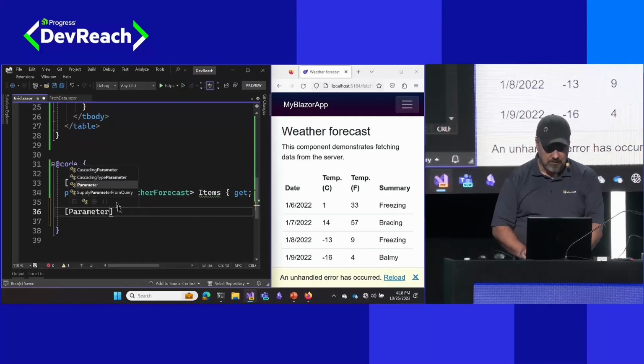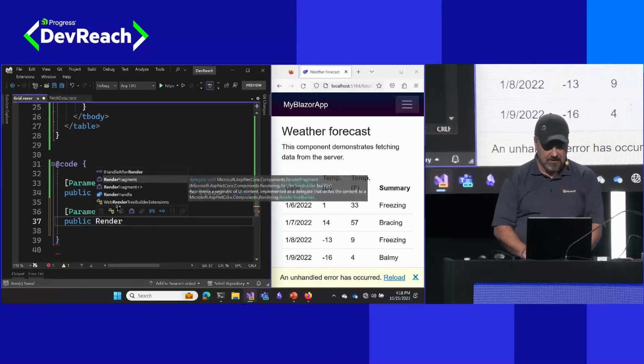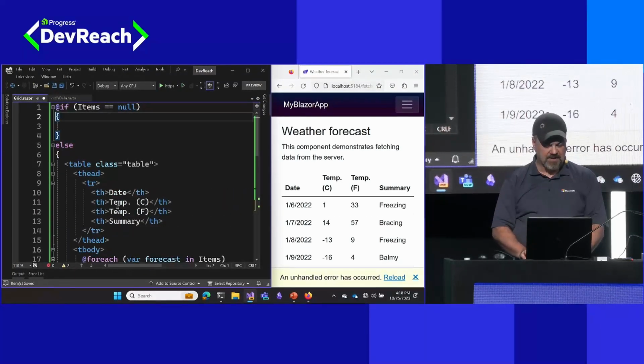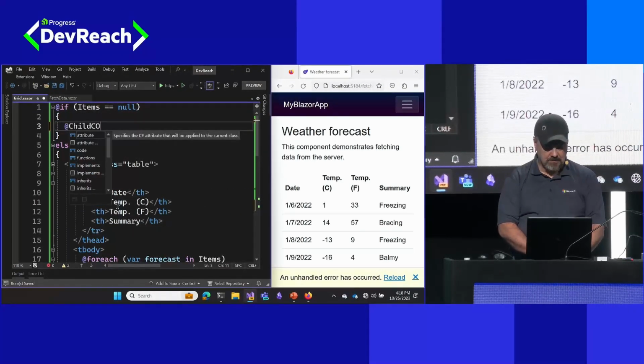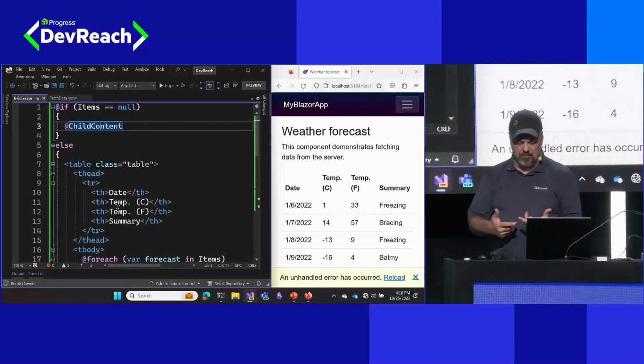So I will define another parameter, and I will make this a public RenderFragment, ChildContent, and I can go back up here and just say @ChildContent. Come on now. Save that, and it will rebuild.